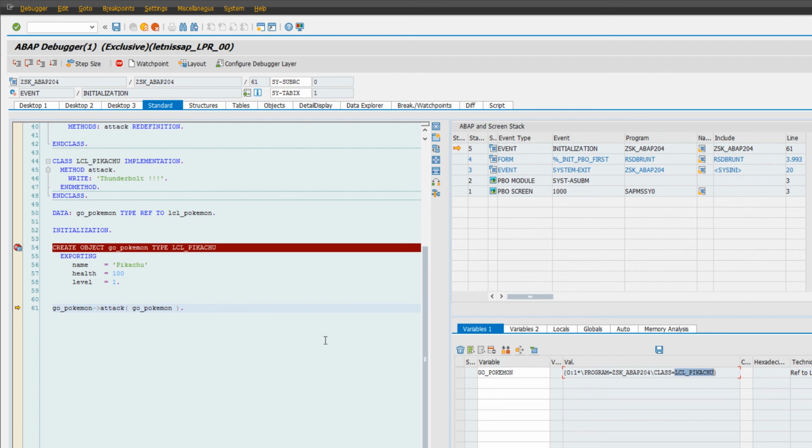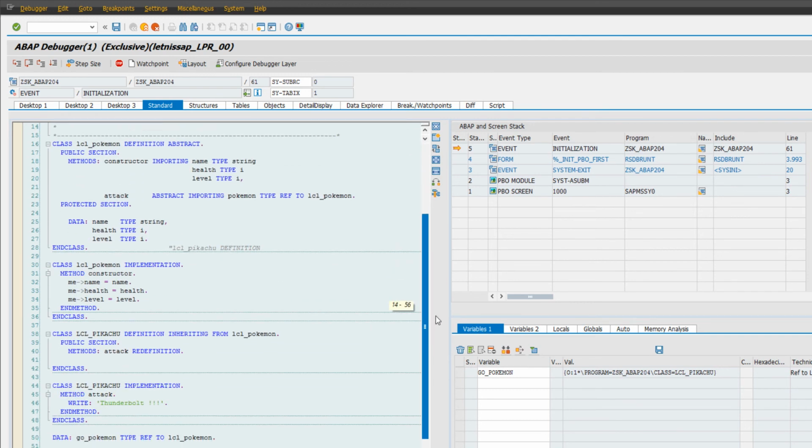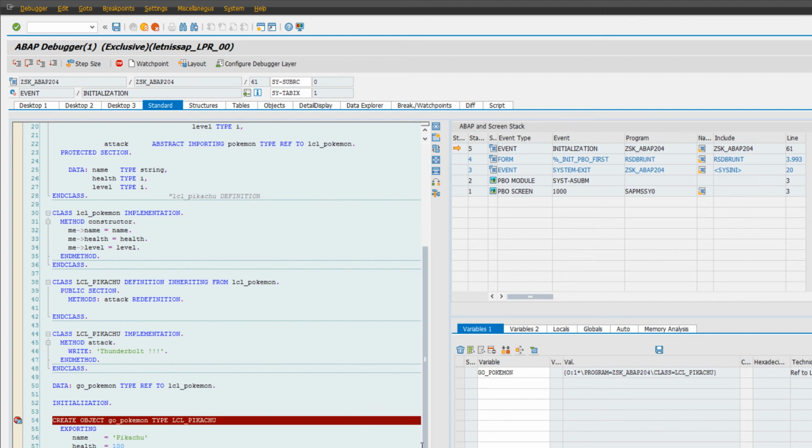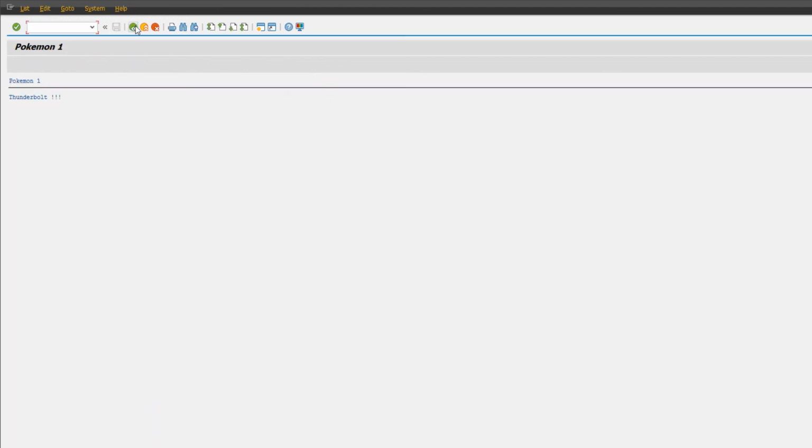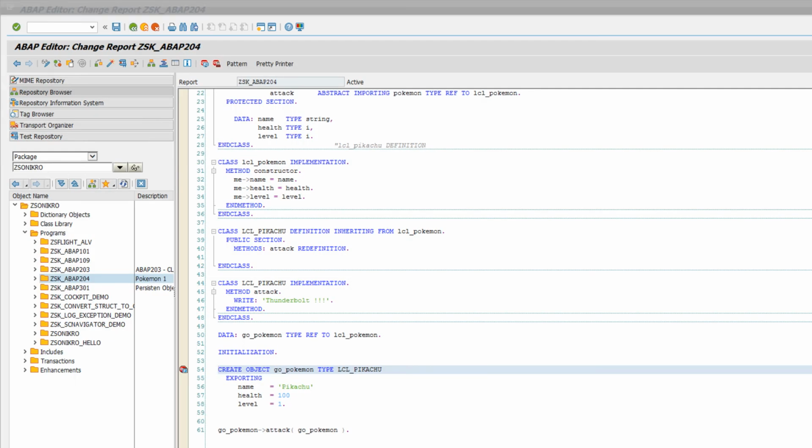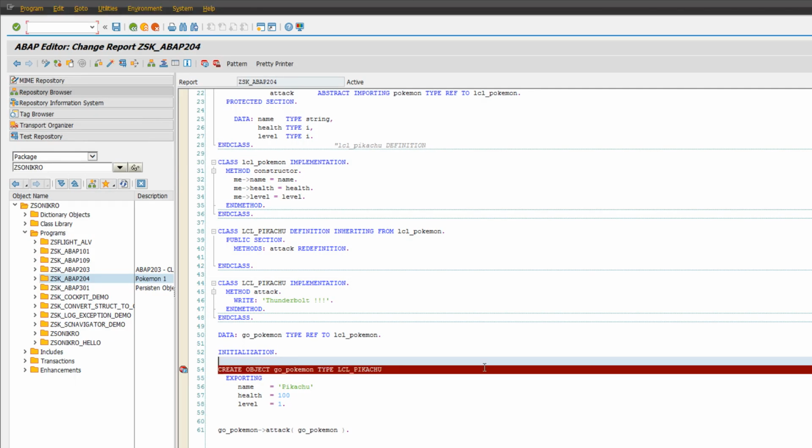So therefore, when I press F5, even though the attack method of Pokemon is abstract, in runtime this reference variable Pokemon is now pointing to an instance of a Pikachu. Therefore, it knows how to attack. Then it's going to go to the attack method of Pikachu. Great! Sounding good. Oh my god, 28 minutes.